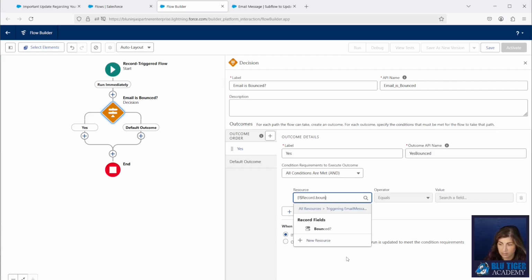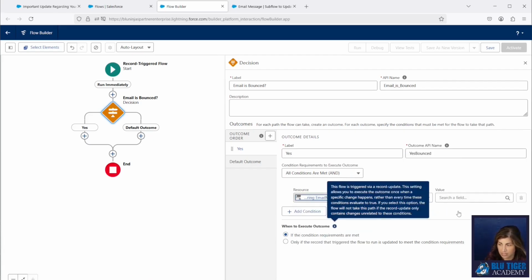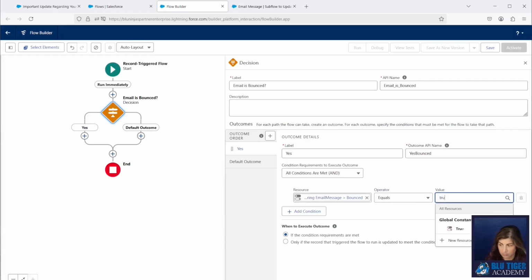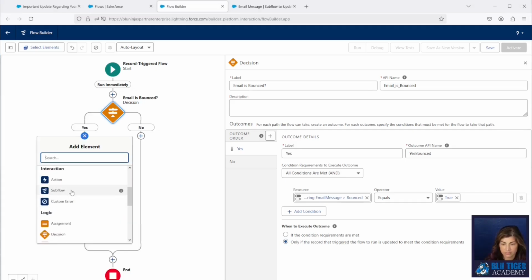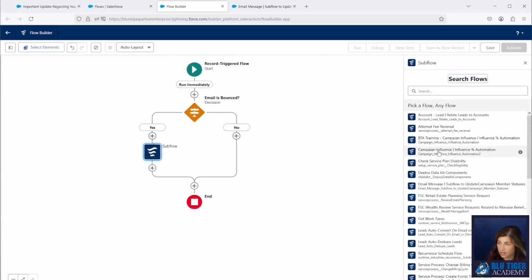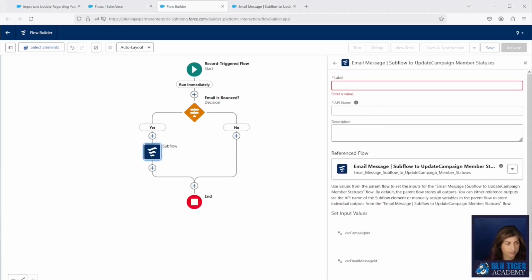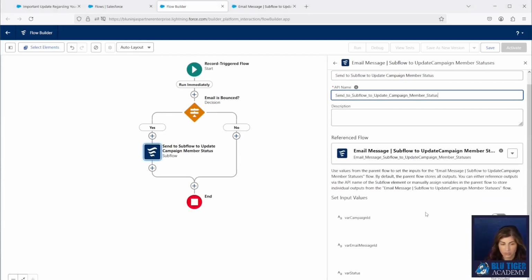So we have a bounced field here, which we can check to see if that is true. Then we'll set this to only fire if the record that triggered the flow to run is updated to meet the condition requirements. Our next step is to send this to a subflow. So we'll click subflow there, and then we should be able to see our subflow that we created.